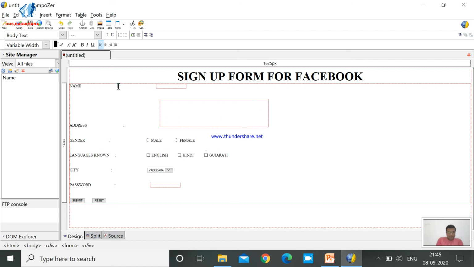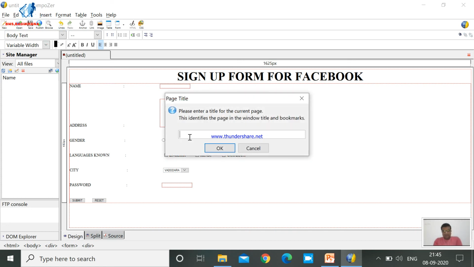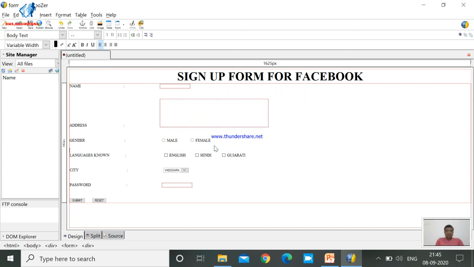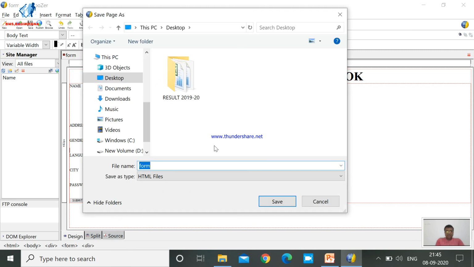Now you can see friends, our sign up form is designed with some initial fields. I am taking only this much of fields because I want to teach you the pattern of input elements which are there in our syllabus. So I am trying to take all required input elements. Now the designing of sign up form is done. Now it's time to save our sign up form. I am giving the same name, form. OK. After clicking on OK, I am selecting the destination. I have stored it on the desktop.